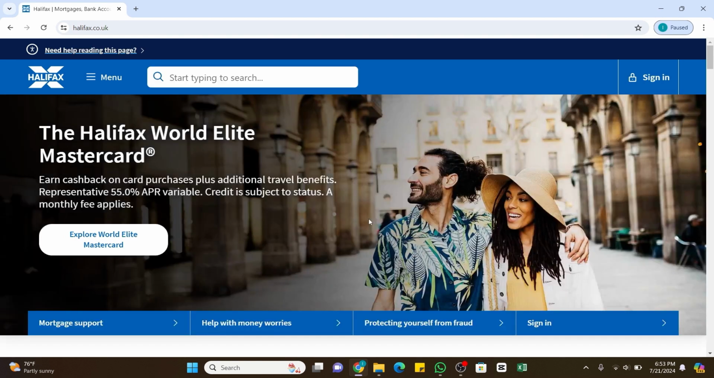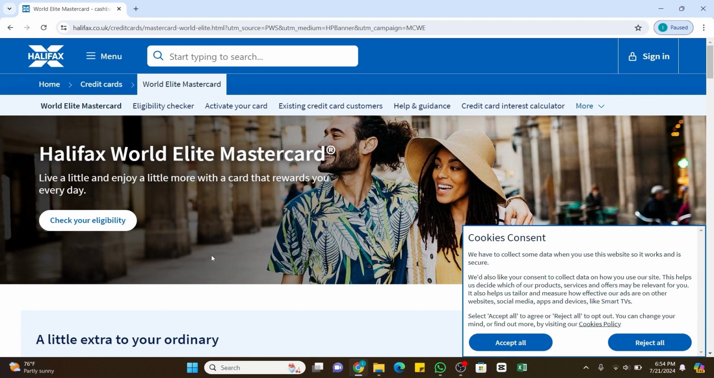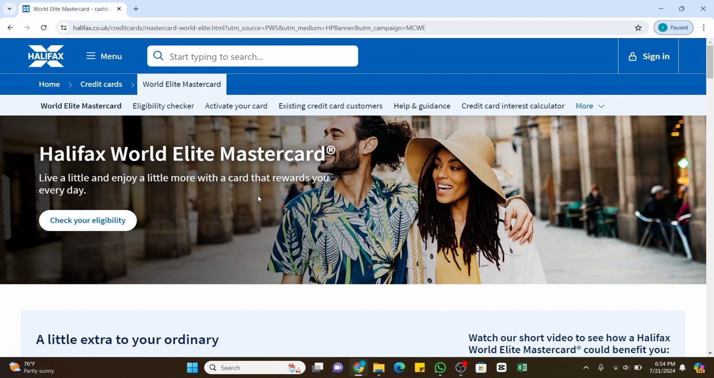Here, once you reach this page, at the left side you will find the Explore World Elite Mastercard button. Click on this button, and once you do that, wait for a while until you find this section on your screen. After doing that, on this page at the top you will find some options, and here you will need to click on this Activate Your Card option. Click on this Activate Your Card.